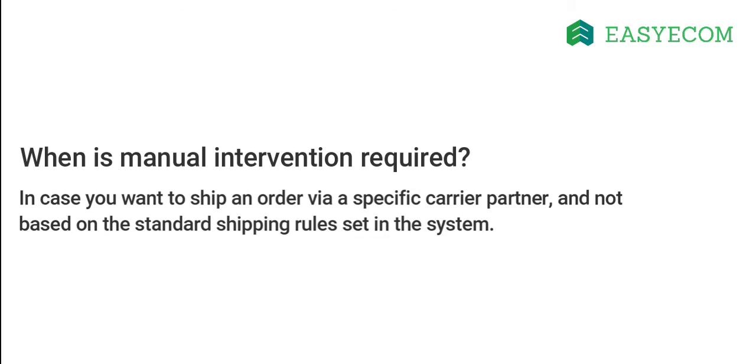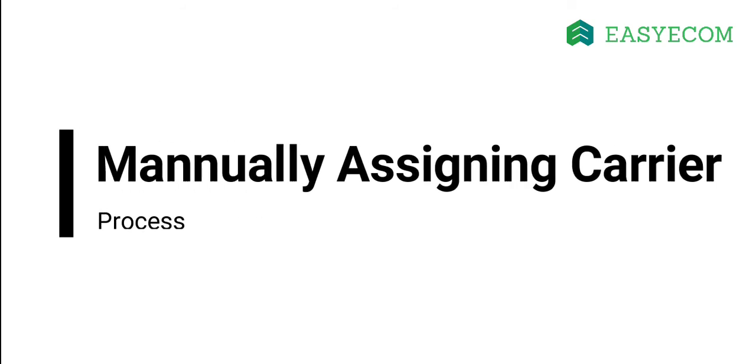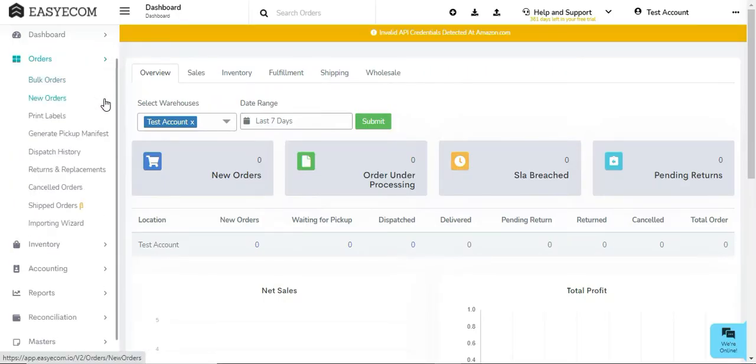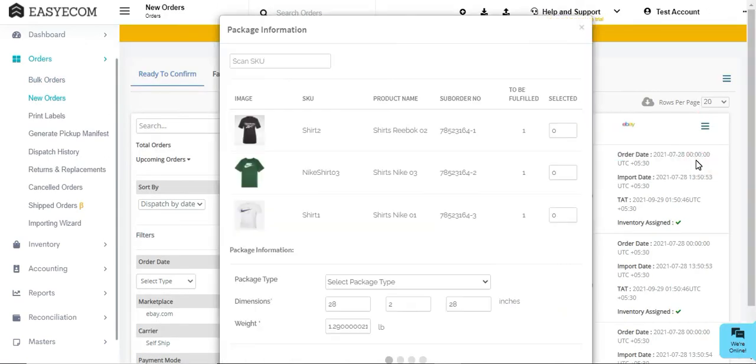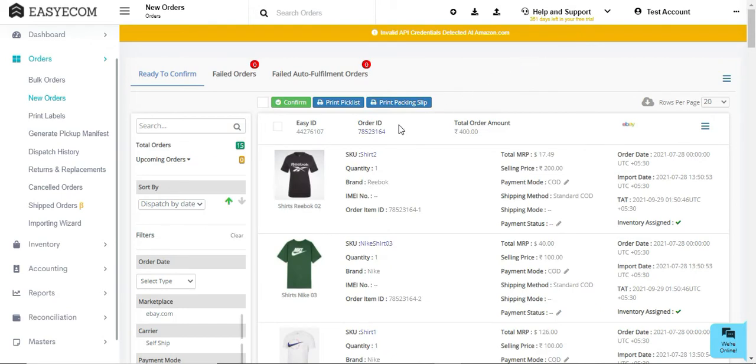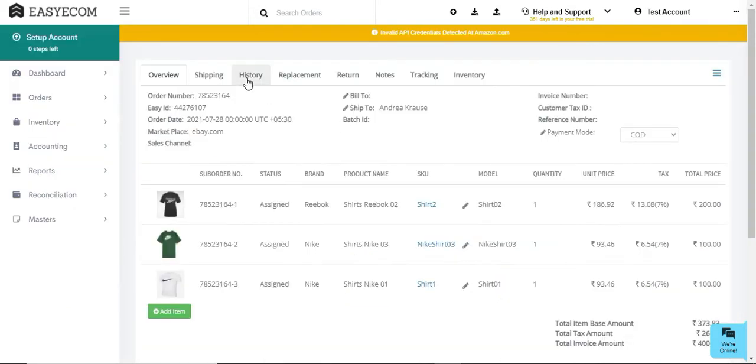However, in case you want to ship an order via a specific carrier for some reason, you can manually assign a carrier partner or change the assigned carrier partner. You can manually assign a carrier partner to your orders one by one. In order to do that, you can follow the one-by-one order processing method or assign carrier partners from the Shipping tab in the Order Details section.